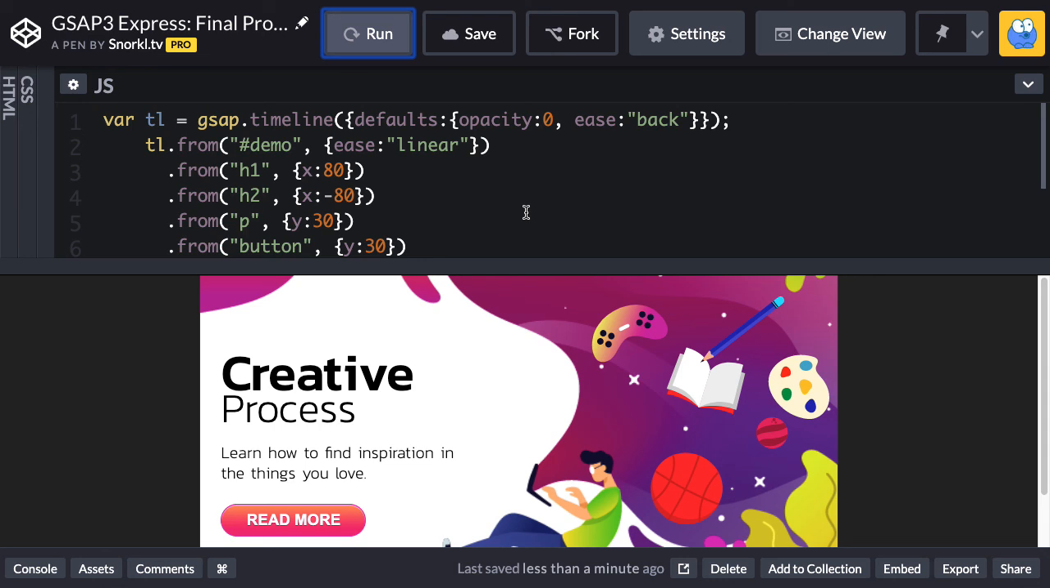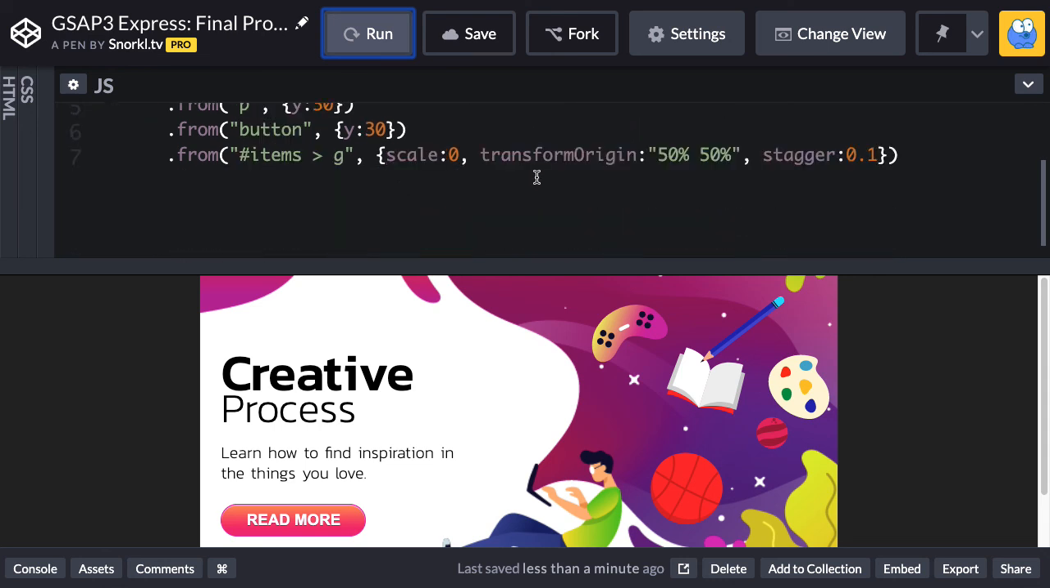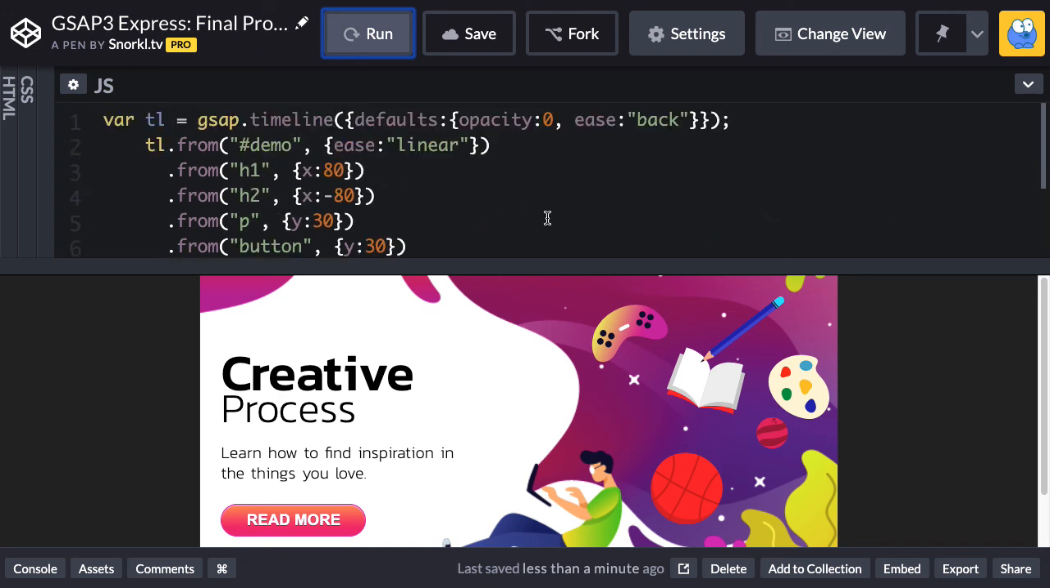We'll see. But for now, setting the opacity and the ease as a timeline default saves me a whole bunch of typing, all right? So there you have it, and in the next video we'll finally tweak the timing and placement of tweens using the position parameter.